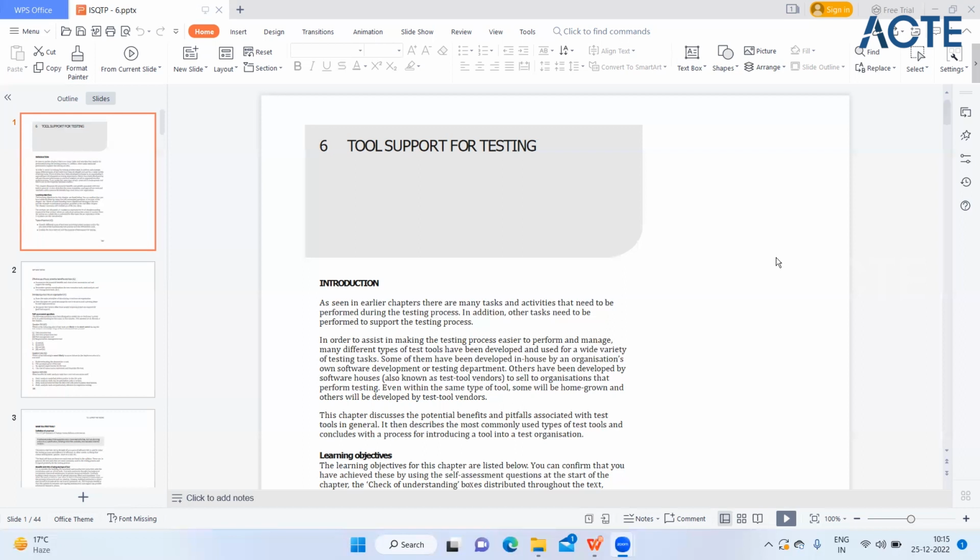For example, some organizations use tools of their own, and in some organizations they take the license from the vendor and then allow its participants to use that particular tool.